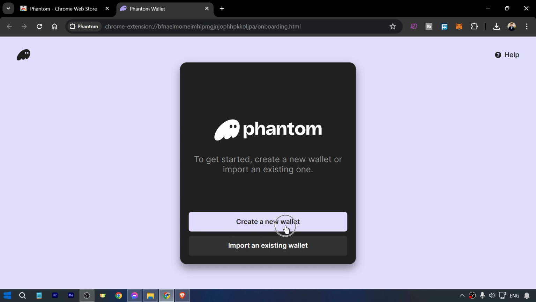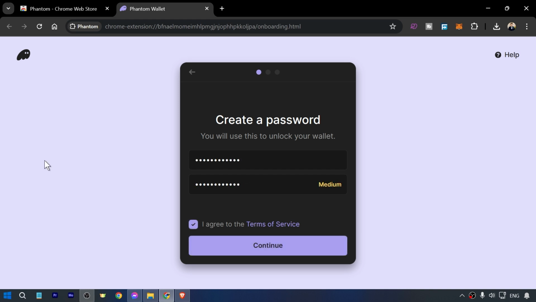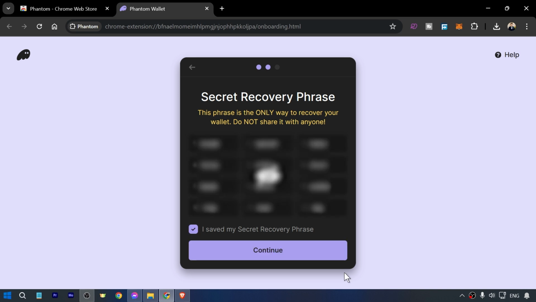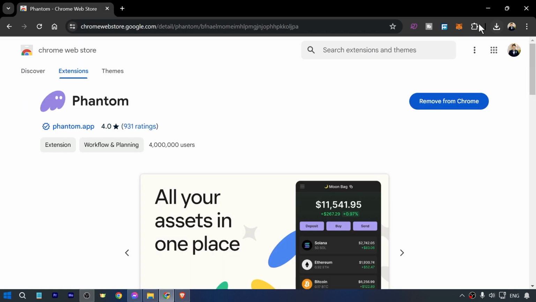I'm just going to go ahead and click create new wallet in order for us to set this up. I'm going to go ahead and enter my password. Once you have entered the password, I want you to go ahead and click the continue button down below. And then you have here your secret recovery phrase. I want you to go ahead and save this one. So once you have saved it, I want you to go ahead and check this out and then click continue. And then we are all done, so we can go ahead and open it.